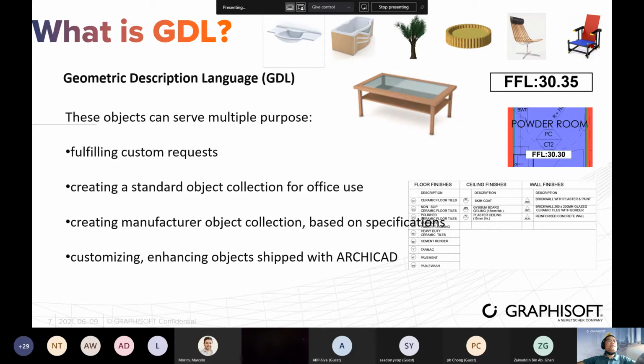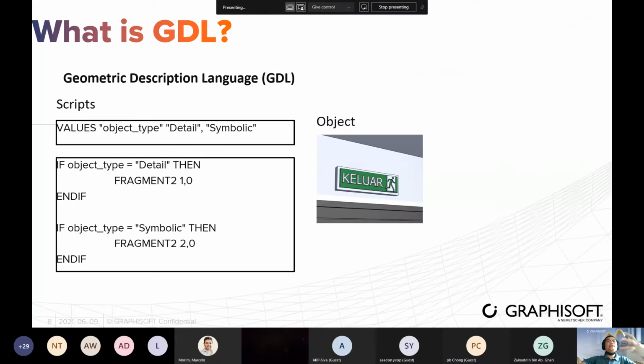Okay. Of course, in this session I will not go deep into how you manipulate the parameters of the GDL, but later I will show you a simple example to give you some idea of how, from this basic, you can do something like this. So this is an example. This is the script that I will use on our object. You can see the object type is a detail symbol, right? You can just copy and paste this script into your object, and then it can come out something like this.